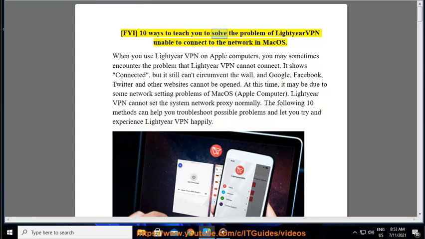FYI: 10 ways to solve the problem of LightyearVPN being unable to connect to the network in macOS. When you use LightyearVPN on Apple computers, you may sometimes encounter the problem that it cannot connect. It shows connected, but it still can't circumvent the wall, and Google, Facebook, Twitter and other websites cannot be opened.